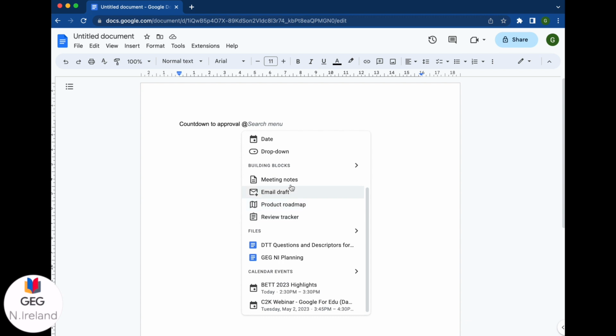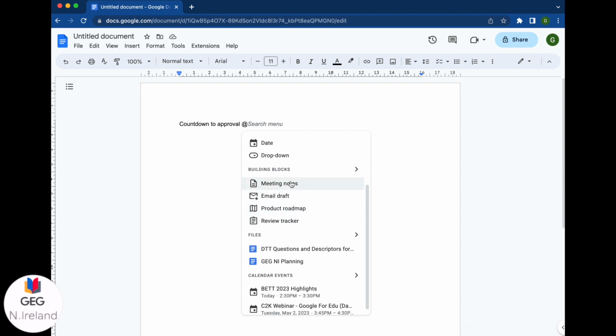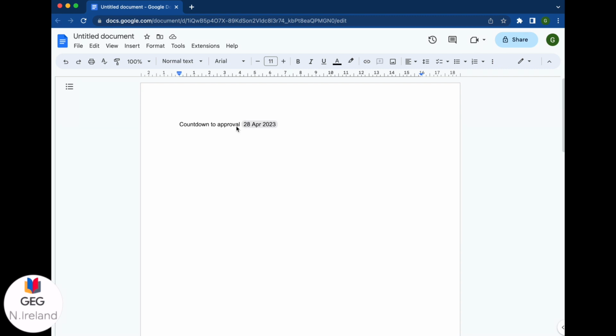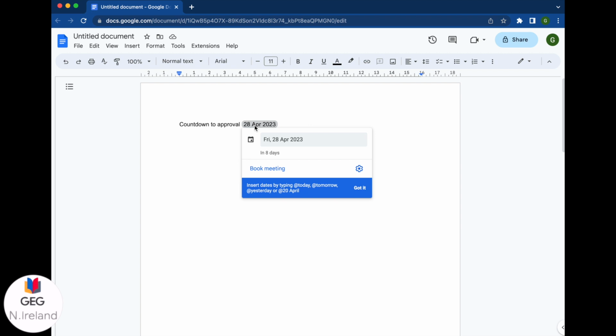What we're going to pick from today is the date, and we're just going to pick any date at all. And what it means is then everybody will view this date in the same format. They can see a countdown. So for example, we can see that this is going to be due in 8 days. I can choose the format that it can be seen in.